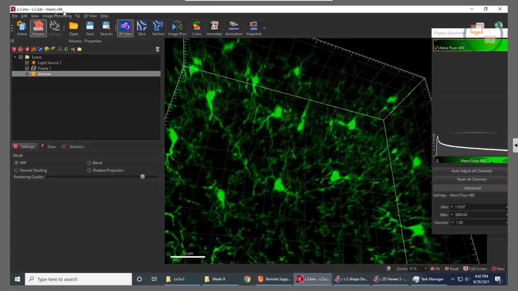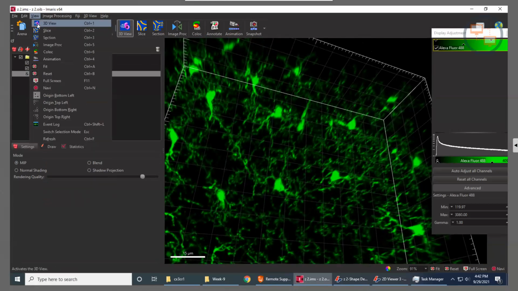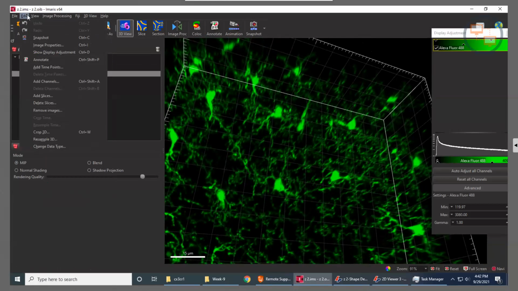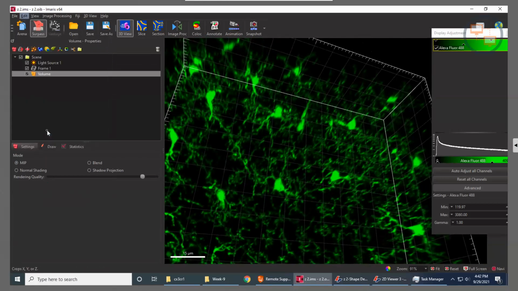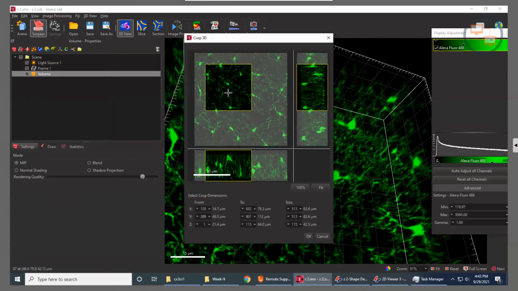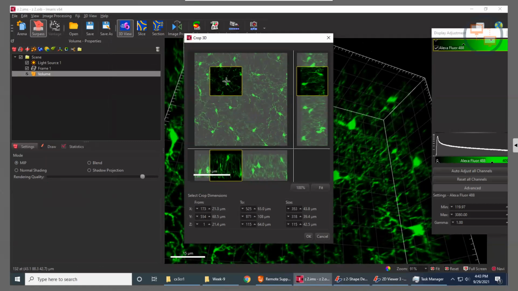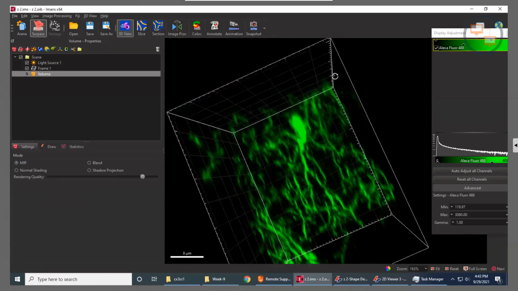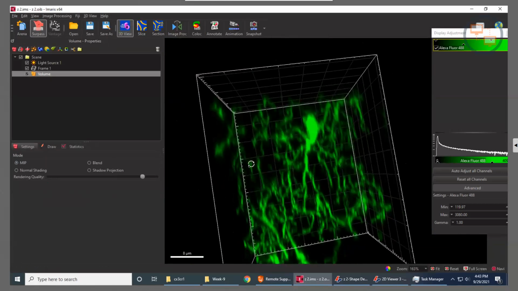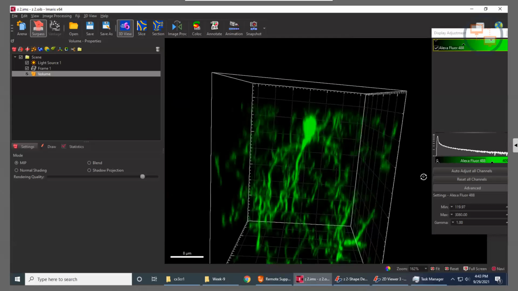So this is very large, so we want to actually crop this. So let's go to Edit, Crop 3D. And let's just focus on one in the center here. We can see in XY. Okay, we've got just this component.